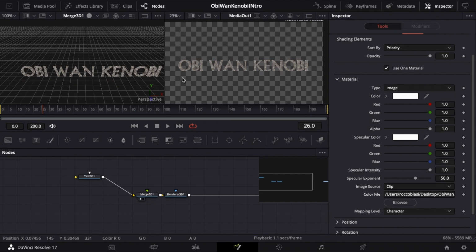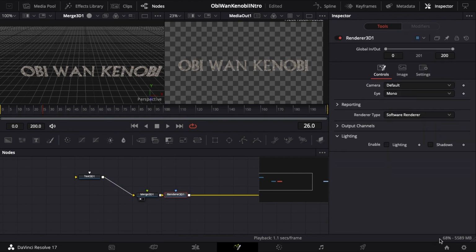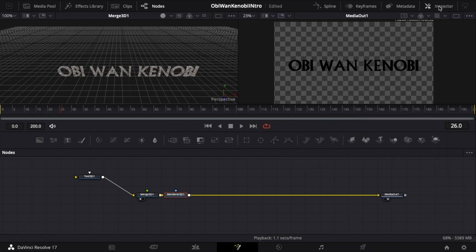If you want to learn more about using textures in Davinci Resolve, check out this video up in the top right hand corner. All right, so now that we have that set up, go to your Render 3D, click on Enable Lighting and Shadows, and that's going to turn everything black because we don't have any lights in yet, obviously.